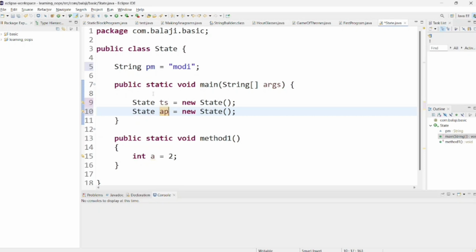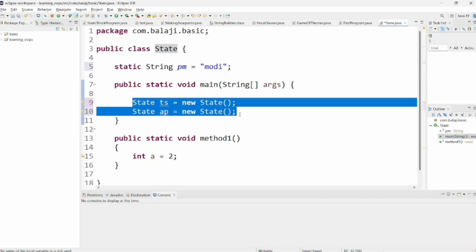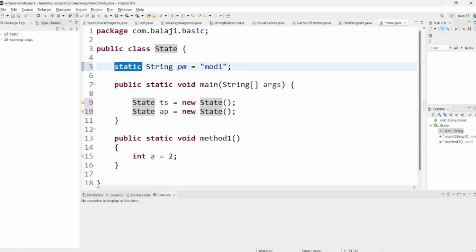If it is a common thing, then we go with the static variable, so we need to declare static here. In these two states the PM is not going to change, right? So that's why we need to keep it static. It is common for all the objects. Common means single copy nature, it has only one copy, that is nothing but Modi.